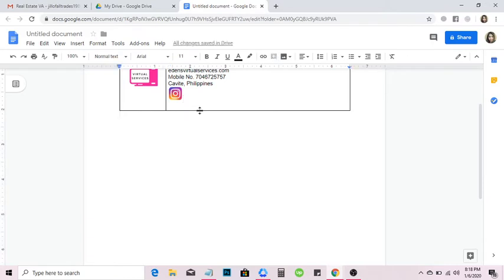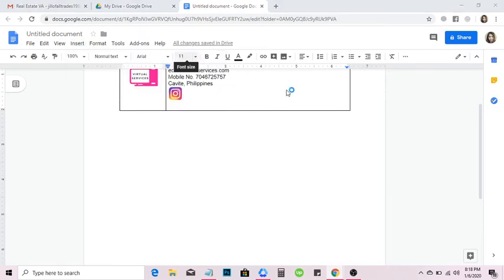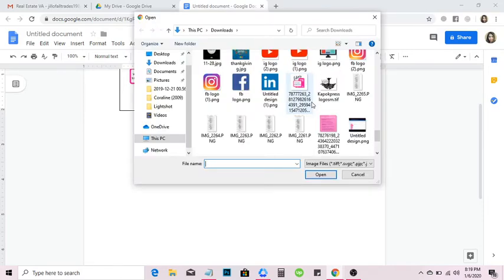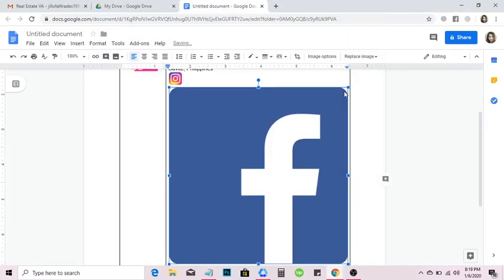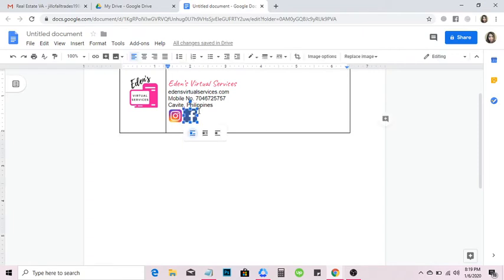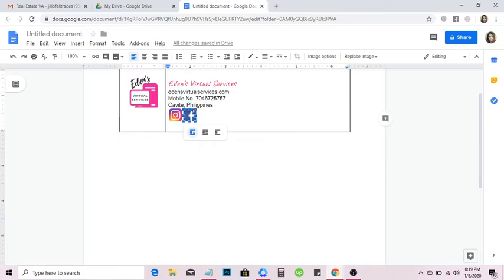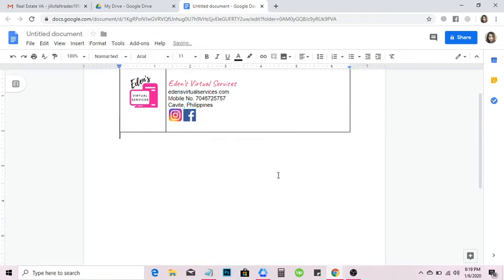And then, another one is Facebook. Insert ulit, and then image, and then upload from computer, or drag the picture if you want. So, Facebook. Okay, sige, yung Facebook logo ko. And again, paliliitin natin siya ng super liit. And ayan, magka-size na sila. Tama ba? Ayan, medyo magka-size na sila.